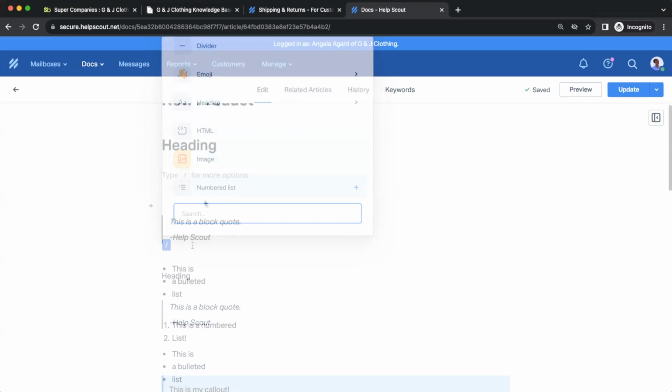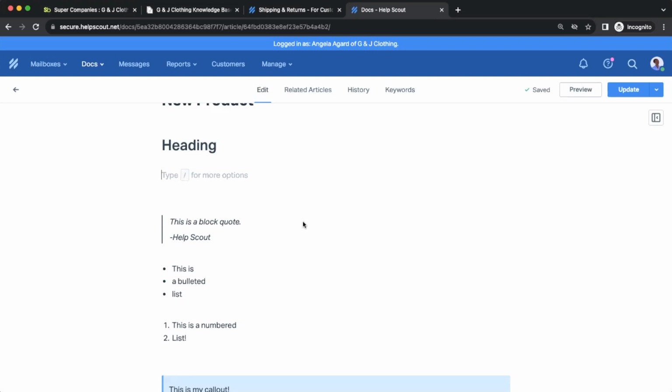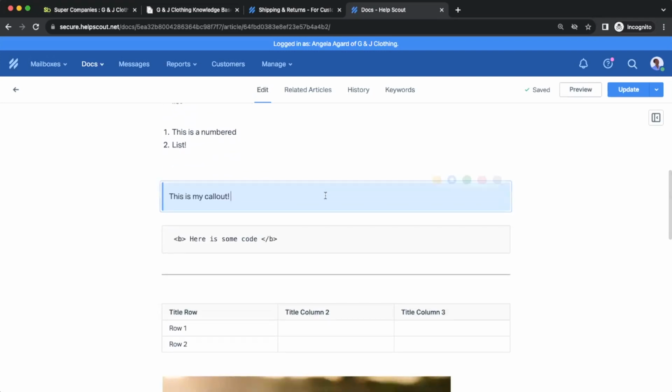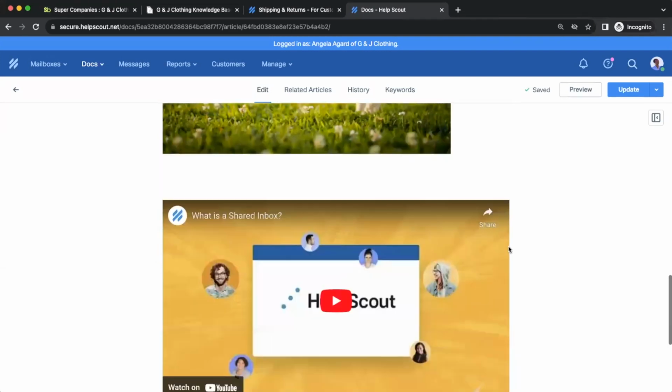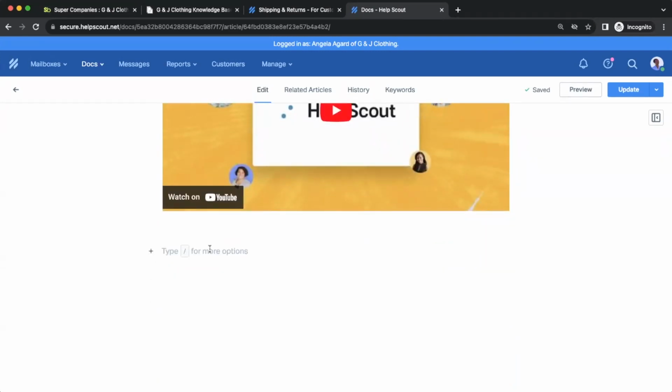In that shortcut menu, we've got options for adding many different types of content, things like block quotes, bulleted and numbered lists, callouts with different color options available, code blocks, dividers, tables, images, and videos. Additionally, if you're a Markdown user, you can type in basic Markdown syntax right here in the editor.